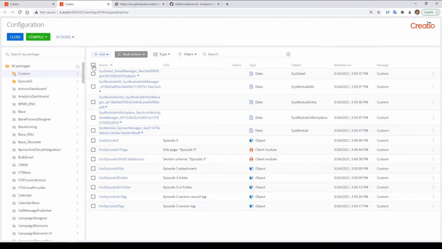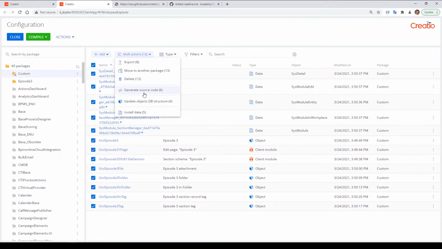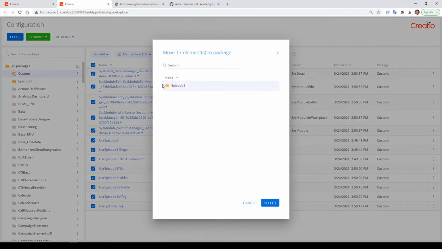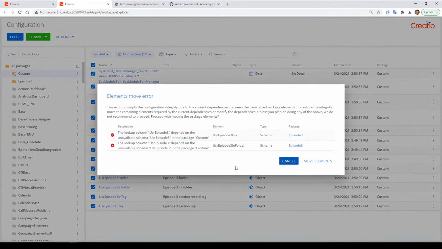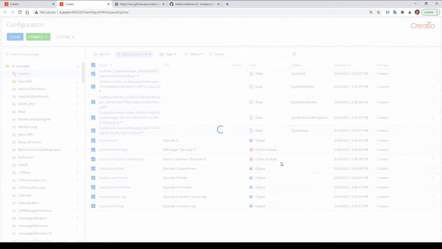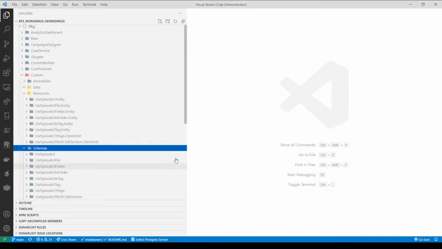The way we fix this is to simply select everything, go under actions, and say move to another package. The only one to choose from is episode 3. So if you make this mistake, you can always move it to a new package. This is a feature offered in the latest release of our product, so please do use it. It's very useful. In some cases, you'll see that it doesn't know how to resolve something, but that's okay, we will just move it anyway.